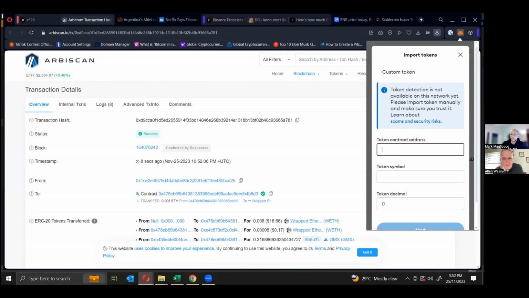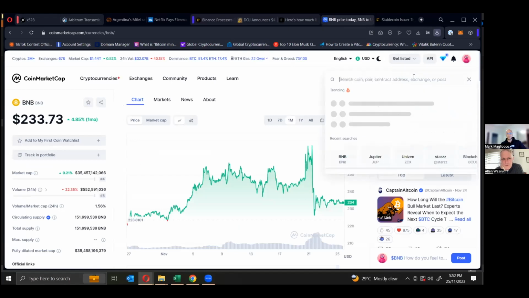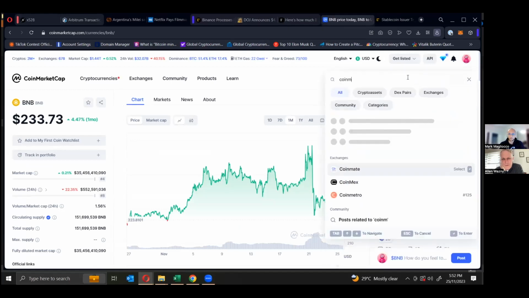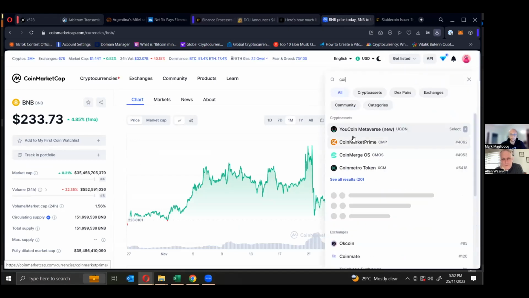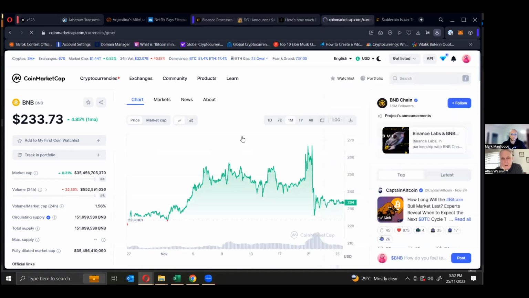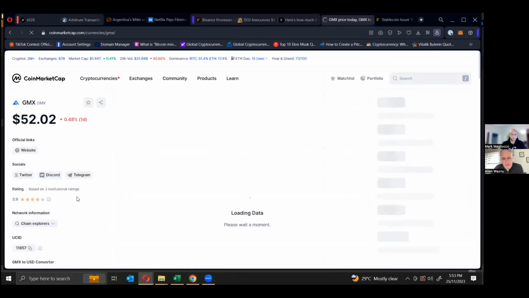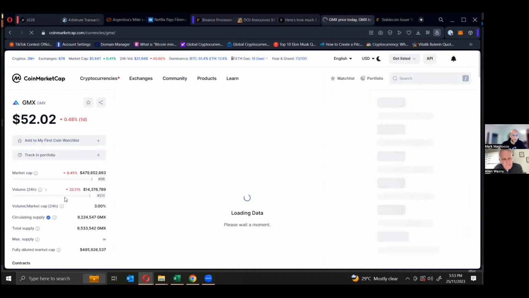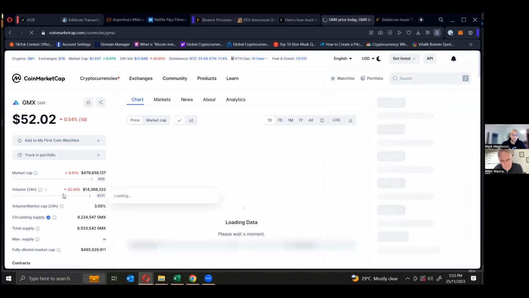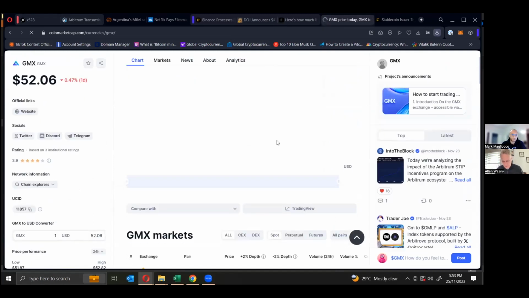GMX isn't a default, and that's the problem when you have altcoins: you have to add them manually, a lot of them. For the benefit of viewers, there's CoinMarketCap, owned by Binance. Binance have a little trouble, which will come later, but I don't want to get into that right now. So we just need the contract address. GMX is trading at 52.